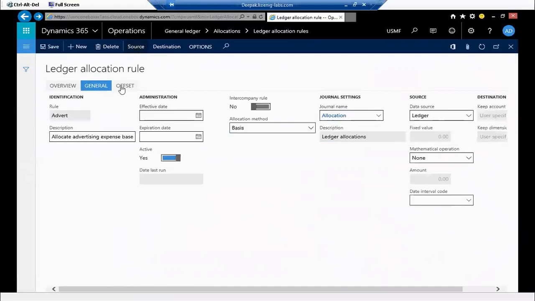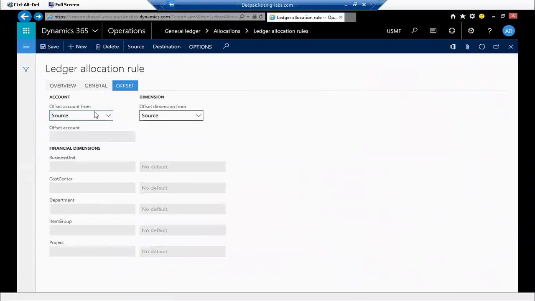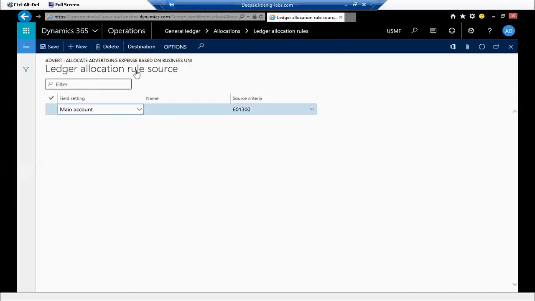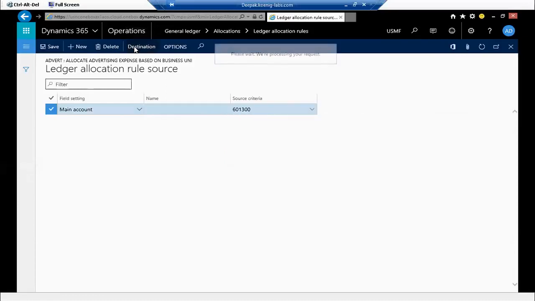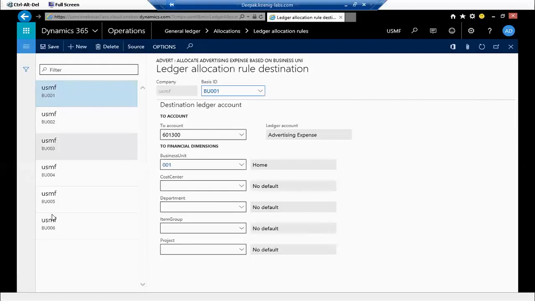Now let's have a look at the offset account. The offset account will be the source, and the dimensions will be used as sources as well. Now we will go to the source, where we will define where we have a balance in the account. The advertisement account has a particular balance and we can specify that account. This balance should be allocated in our dimensions, which are these 1, 2, 3, 4, 5, and 6 dimensions. 1 is the home dimension.